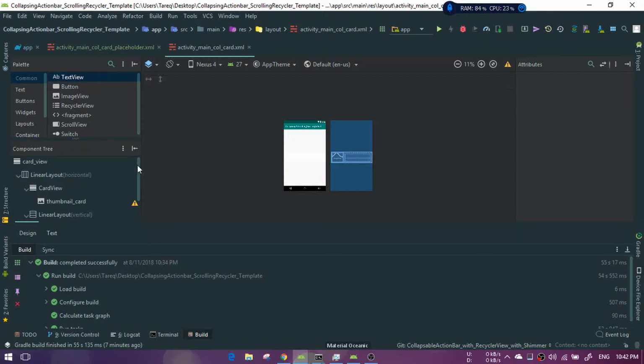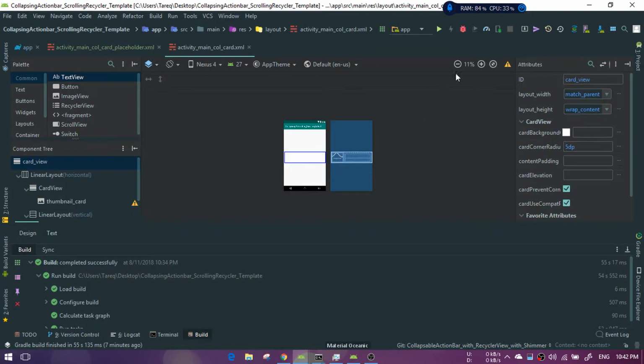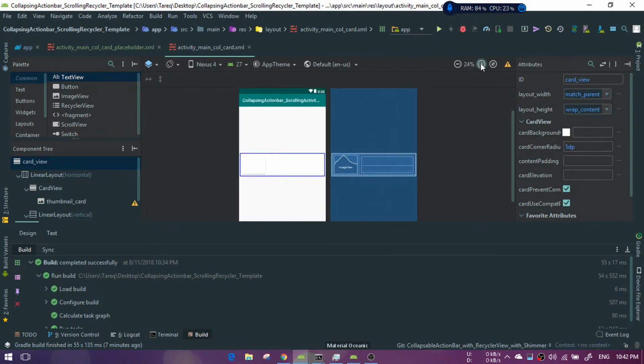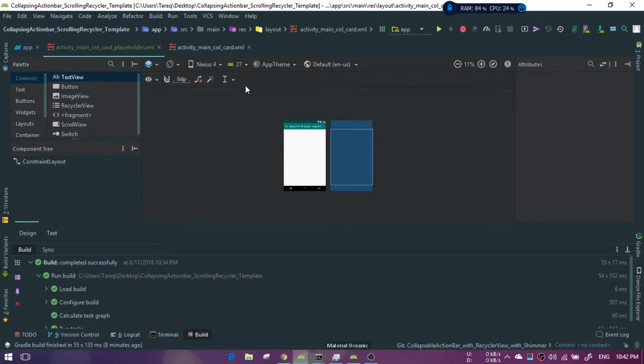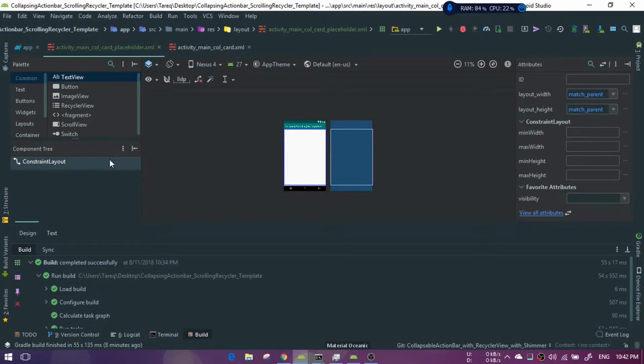So you have to copy all the things you had in your card into the placeholder, but the placeholder only will hold a parent layout. In that case, it's better to use the constraint layout because that is more optimized than any layout now Android is using. And then for anything, for text view, for image view, for pretty much everything, you have to use view.